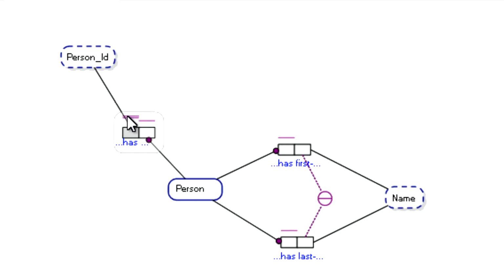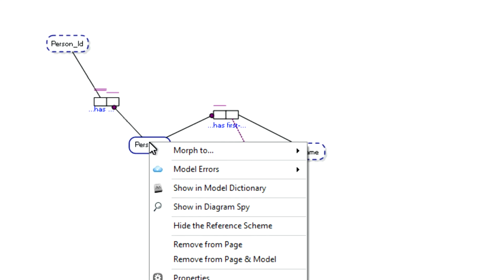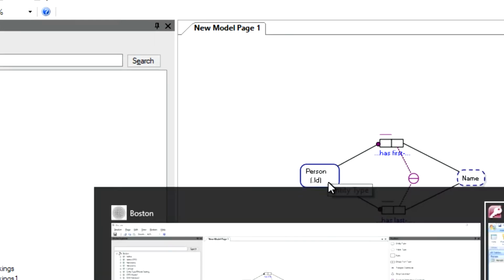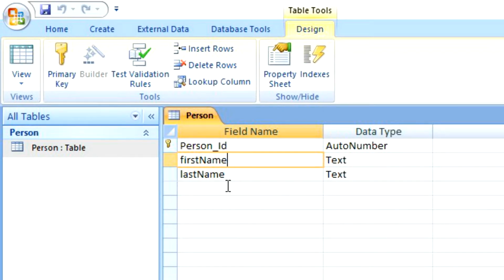The double bar on this internal uniqueness constraint says that this constraint represents the preferred reference scheme for person. And if we hide the reference scheme, it shows it more simply that a person is uniquely identified by its ID. So if we go back to our table, person table is uniquely identified by a person ID represented by the primary key on the table.